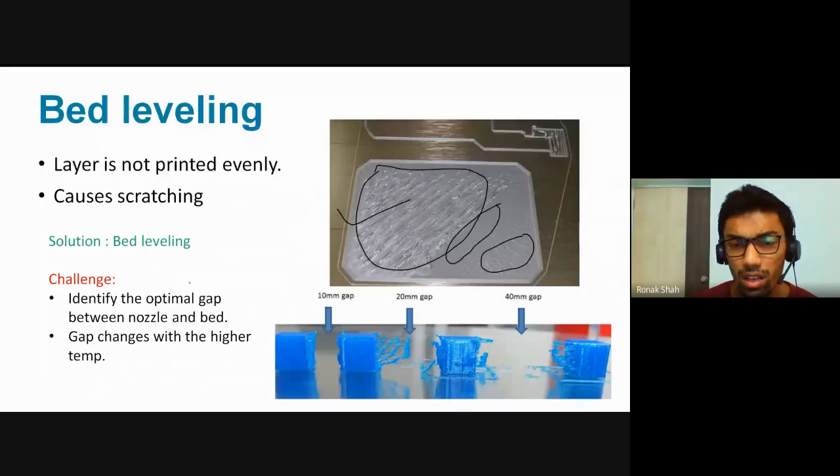Now, another issue with the bed is this gap. How should you define a good gap between the print bed and the nozzle? If you see this bottom image, as the gap increases, the print quality deteriorates. That is because the filament that is coming out is not able to stick properly on the previous layer, and because of this, the deterioration happens.